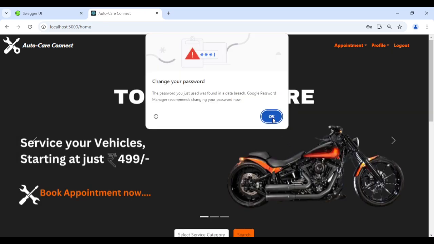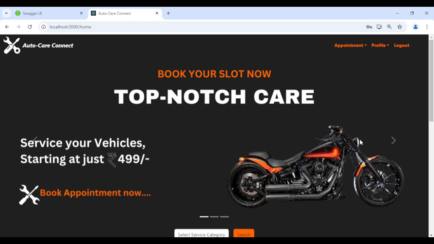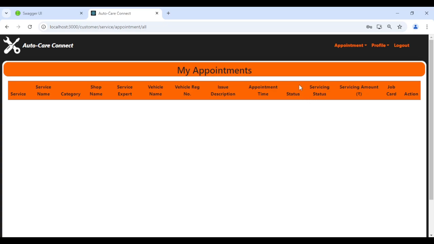Logged in successfully, and as soon as I log in as a customer, in the navigation bar I can see two options. The very first one is appointments. From here a customer can see all the appointments which he has booked. Since we are a newly registered customer, this will be empty. When we book any appointment, it will be visible here. After that we have the profile part, which is very important.